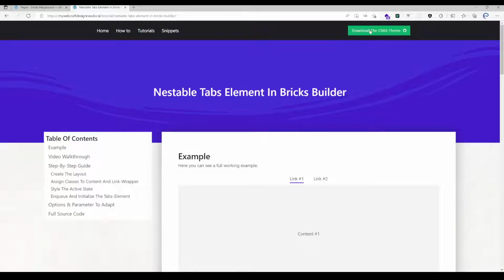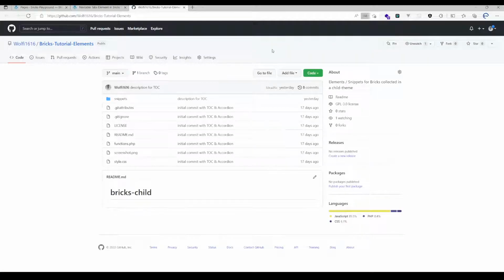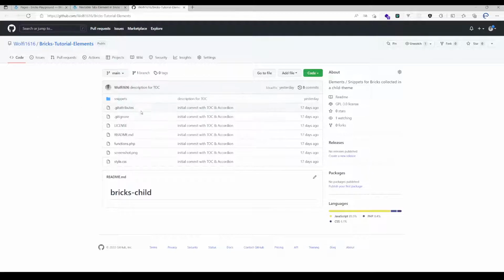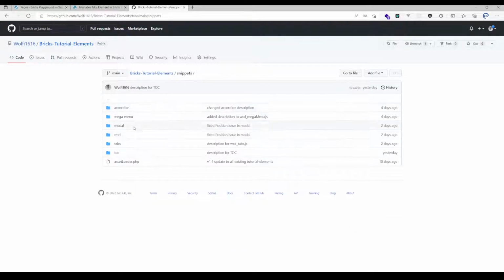have created a child theme which you can download here from GitHub. Just hit that code button and press download zip. You can install that like you would install a normal theme. You should have installed Bricks, of course, but you can install that as a child theme, and it helps you to make it easier to load all those elements.